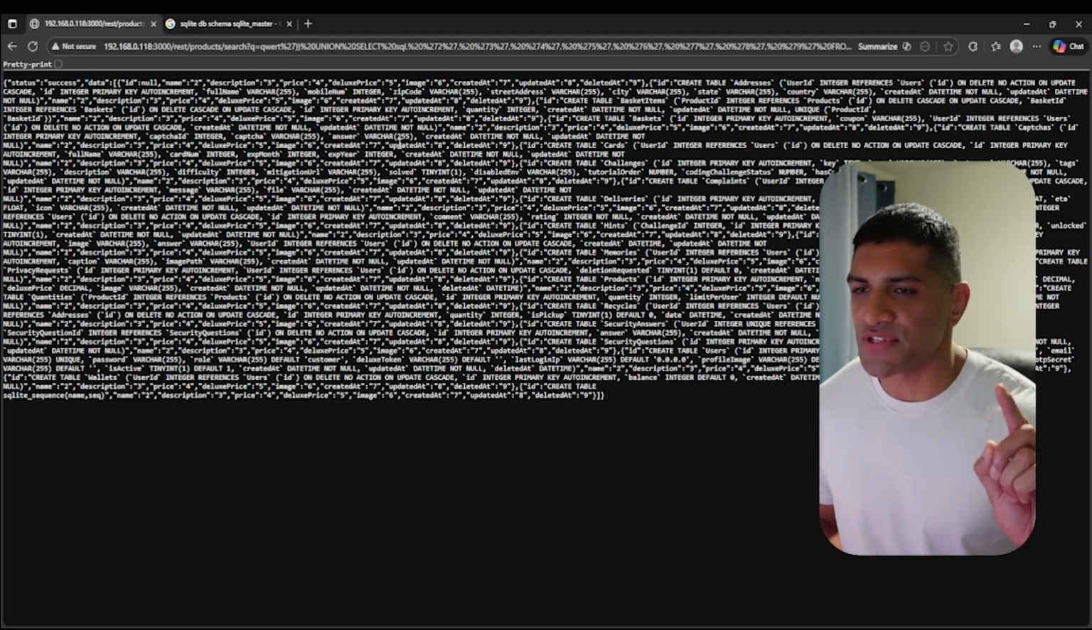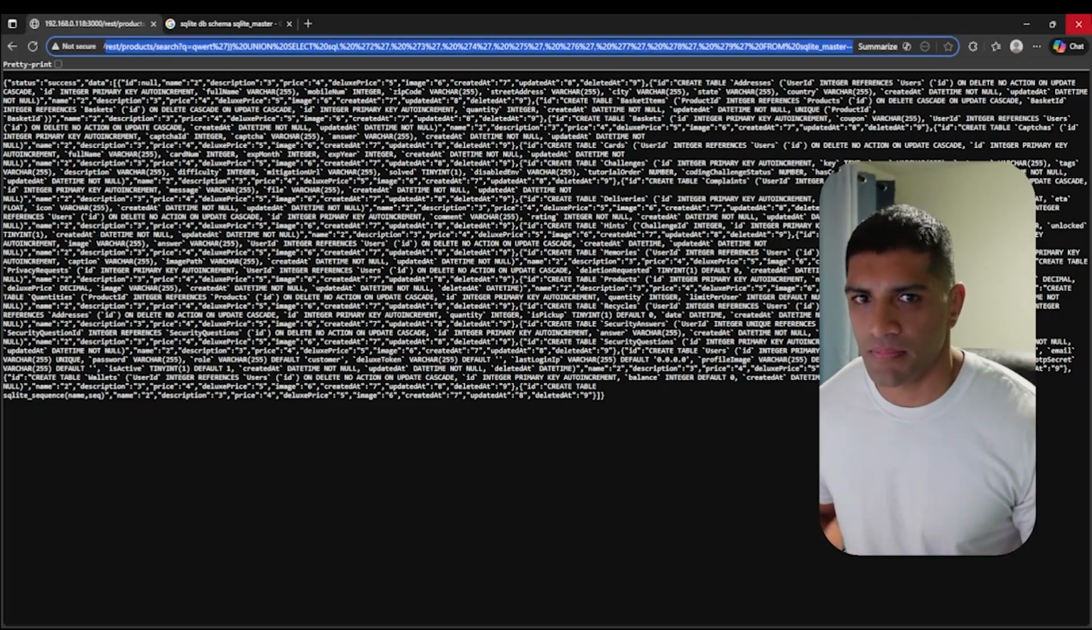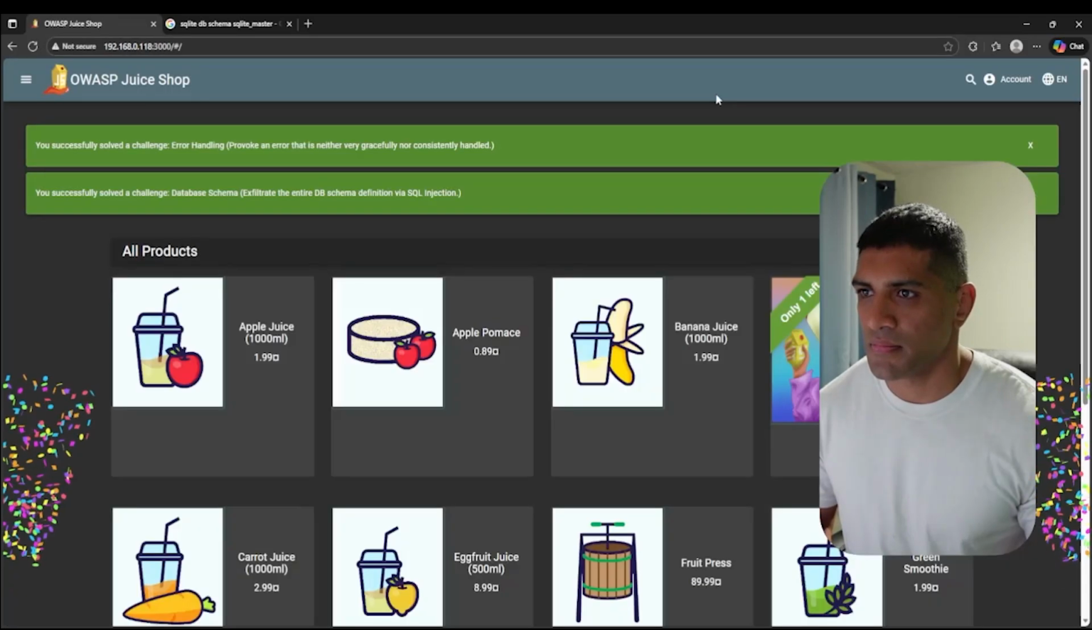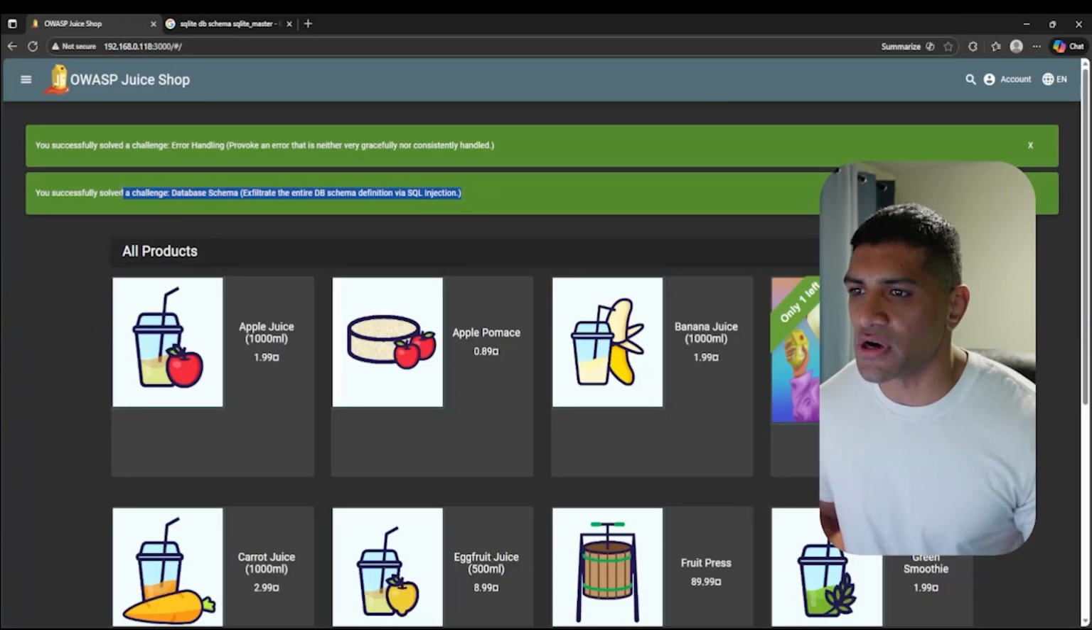To confirm that we have solved this challenge, visit the home page of the web application. And here you can see we have solved the database schema challenge of OWASP Juice Shop.